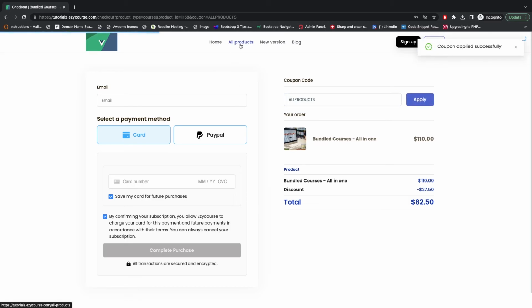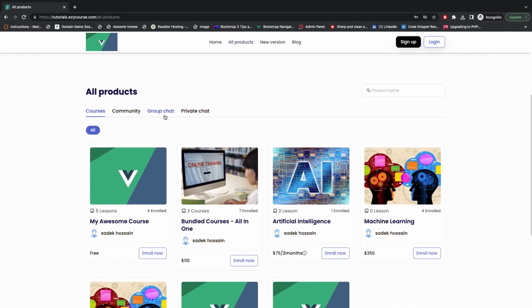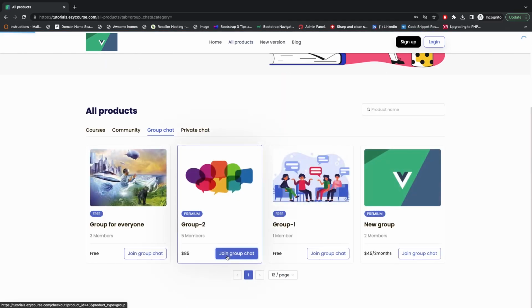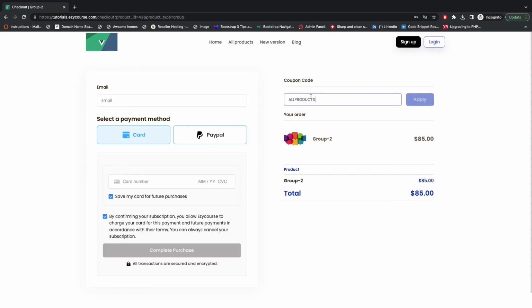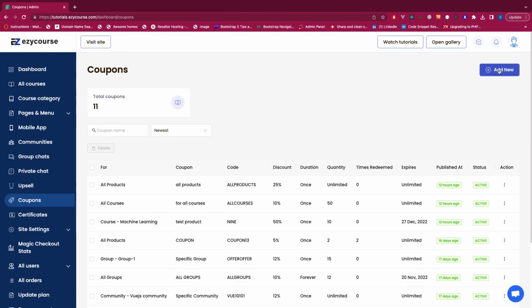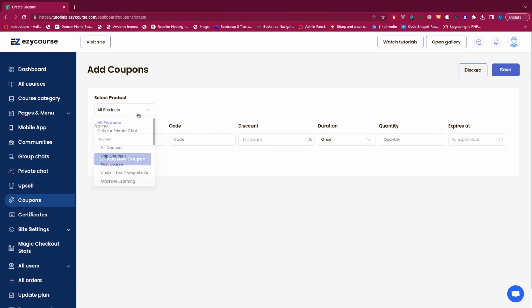We can go ahead and click on all products and then maybe select a group chat and click on it and apply the same coupon for this product as well. So that is applied everywhere. So we have a very flexible way to apply a coupon for all products, or specific to a product type, or individually per product. So it's really amazing.